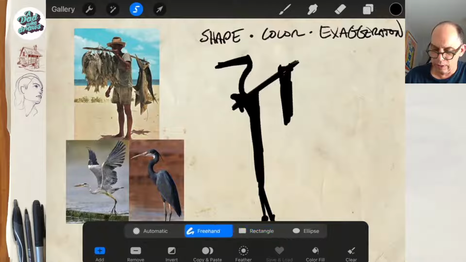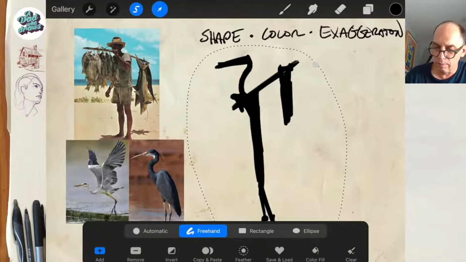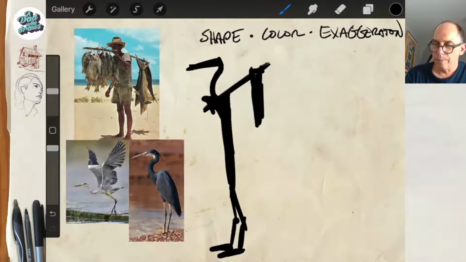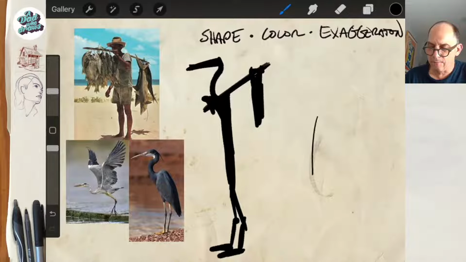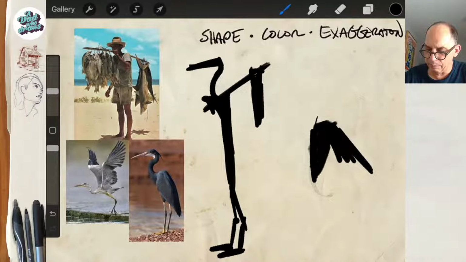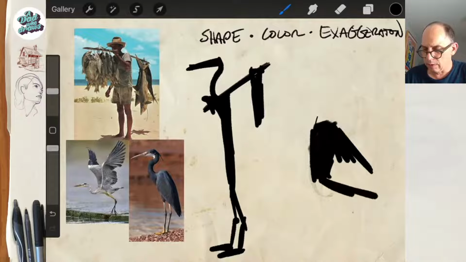All right, let's try again here. I'm going to just move him over here. All right, let's do another one. But this one, let's say this guy has had his fill of fish. So let's see. Let's start with his body type here. All right, so yeah.